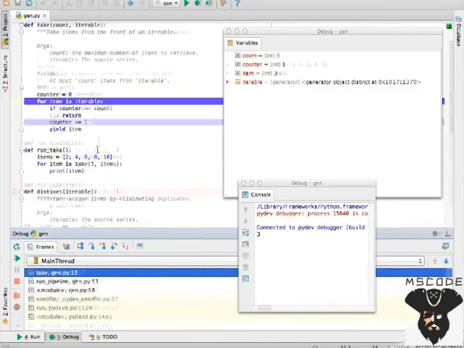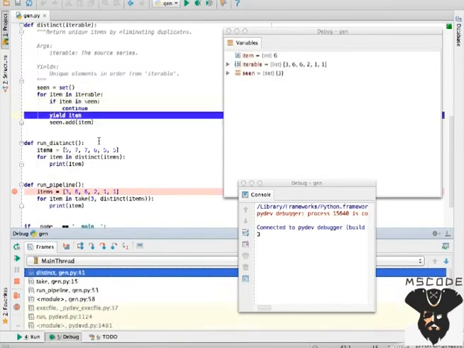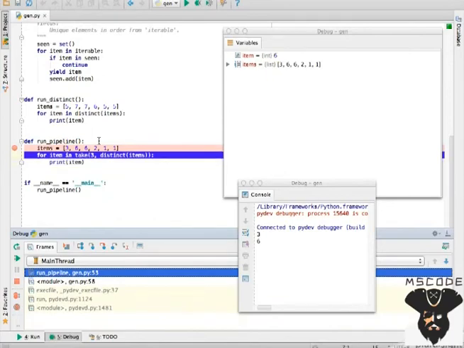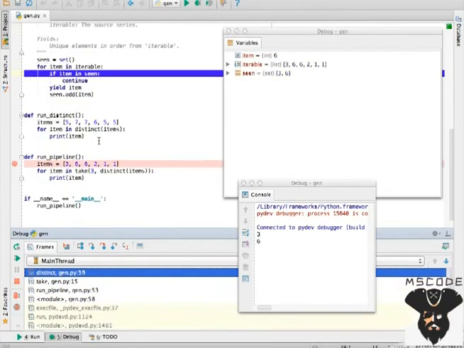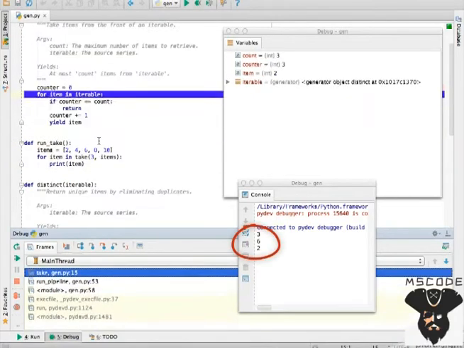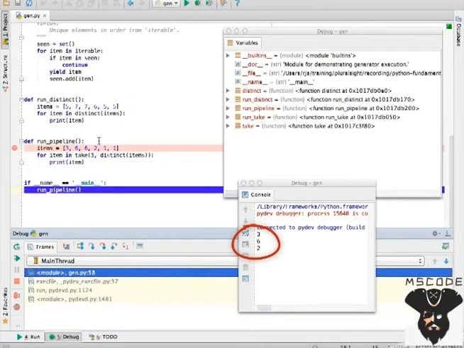Execution continues in this interleaved manner until the first 3 distinct values have been yielded and printed. The advantage of this approach is that distinct only does just enough work to yield the first 3 distinct values, rather than processing its whole source list. It pays to be lazy.